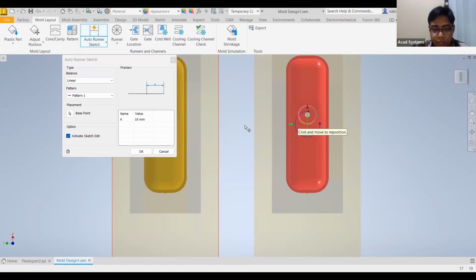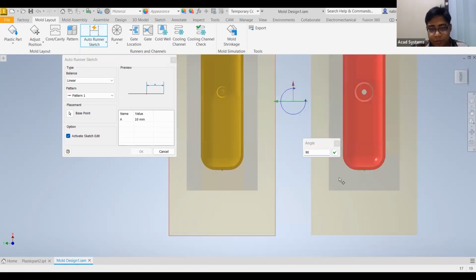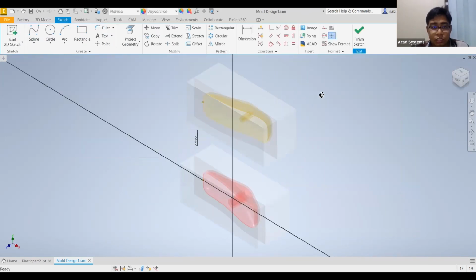So I can position this one to be at the center around 50, and then rotate a little bit from 90 degrees, so it will have a runner for both left and right. And I'm going to just drop this down around -50, maybe around -55. Once I press OK, it will lead us to sketching.